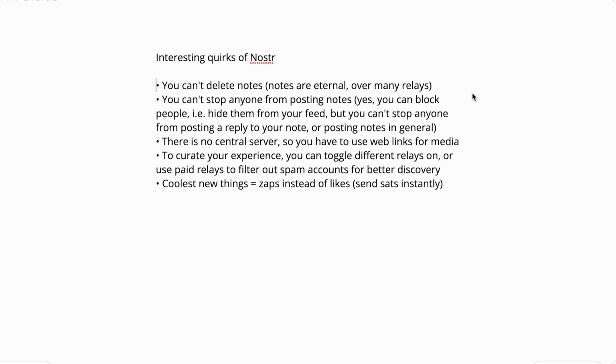Another quirk is that there's no central server, so you can't upload images or videos or GIFs in the same way as you can on centralized social media apps that have a central server. Instead, you have to use a web link. So you know how if you open an image in a new tab, and then you can copy the link to that tab, and then you post that on Nostr, it'll render properly in the app. So it'll look exactly as good as it would on Twitter or Instagram or anywhere else, but it's not being stored on Nostr. It's being stored wherever you got that image from.